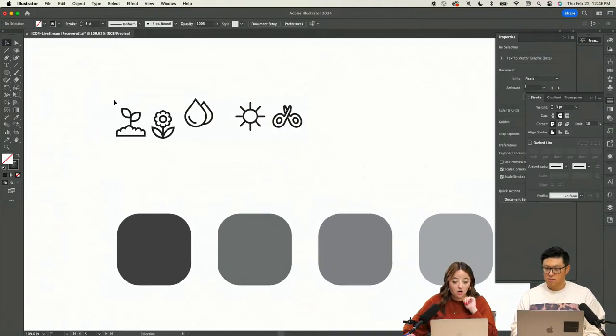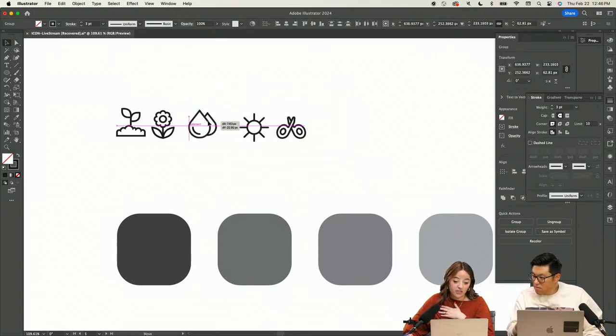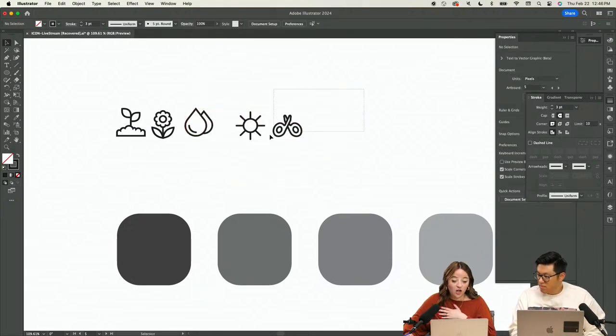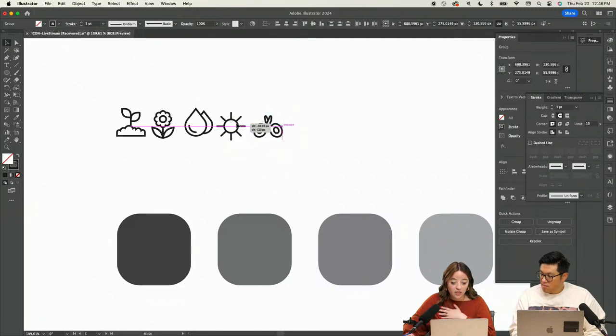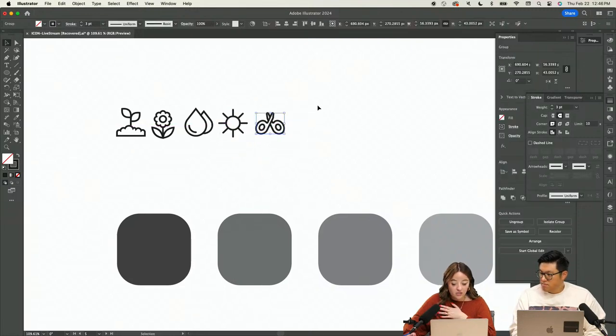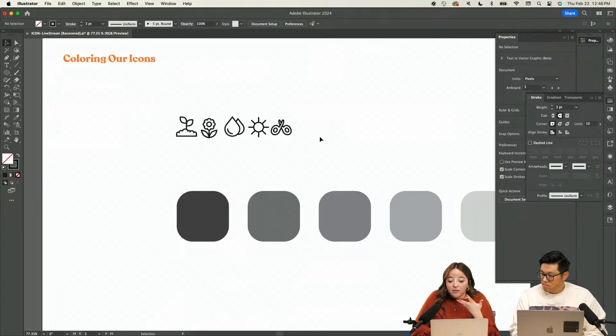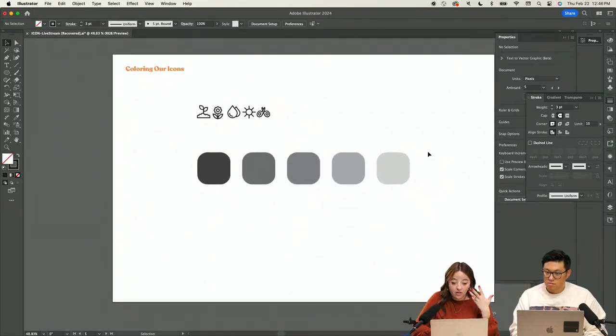Just to show you what we've got: our soil, knowing your area, flowers, water droplets, sunshine, and trimming. Little scissors, you know what I mean? We could iterate on these all day. There's not usually a right answer, and obviously your clients will have opinions and might have a different opinion on that.